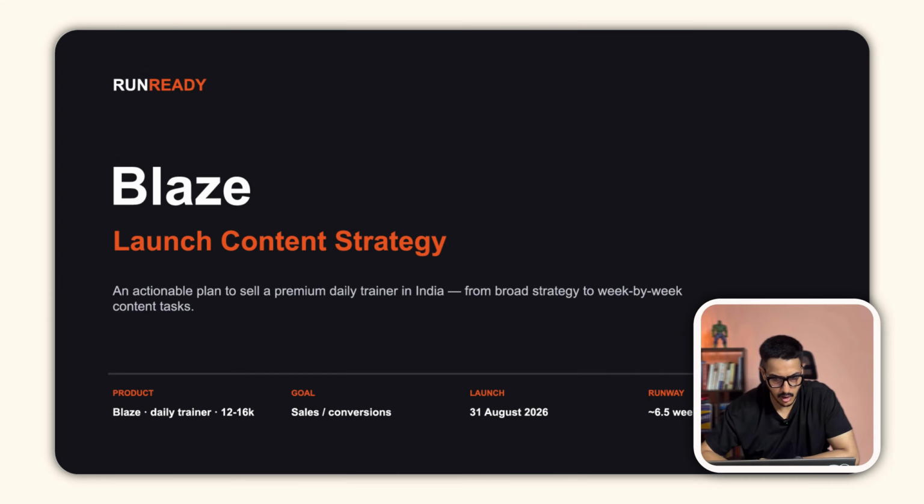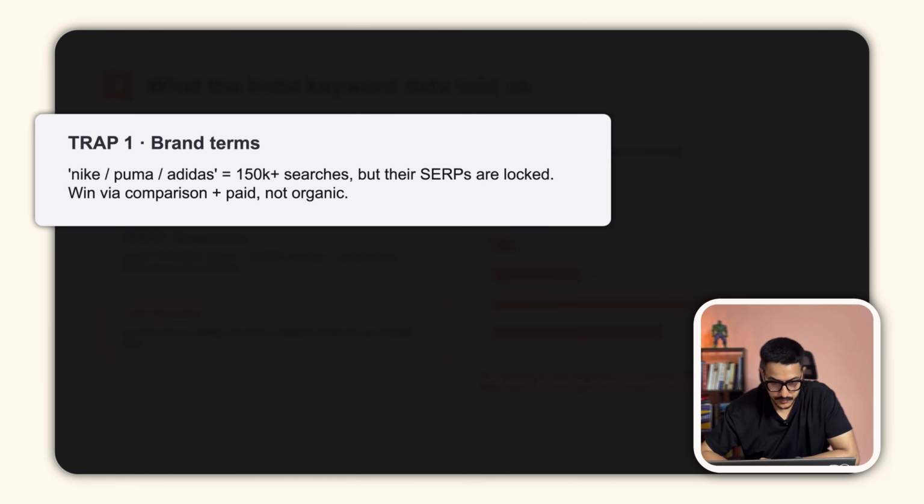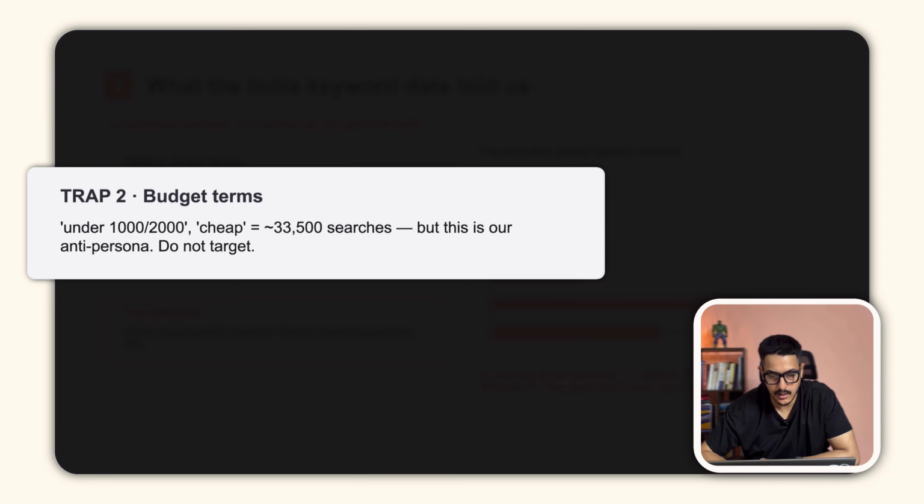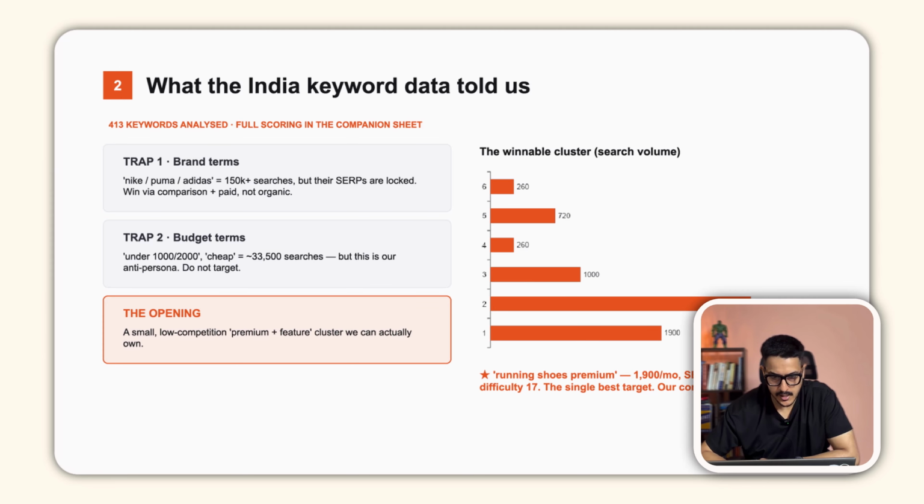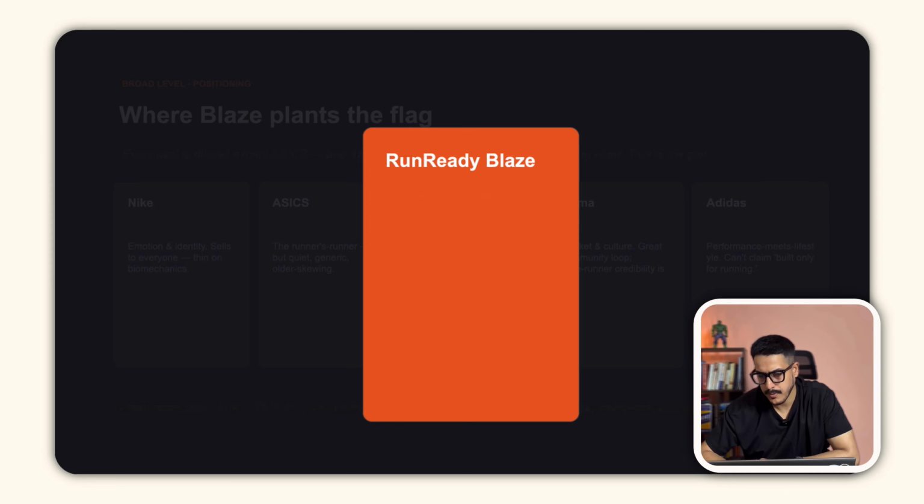So this is the launch document, and it tells a few things. It says that there are brand terms, Nike, Puma, Adidas, which you can't win because it's a brand world. Then there's budget terms like under 10,000, under 20,000, cheap shoes, inexpensive shoes. And then it's telling me where Blaze might find the right fit. It's talking about Blaze having keywords like premium, injury-free, 4D balance, coach, energy, all of those things.